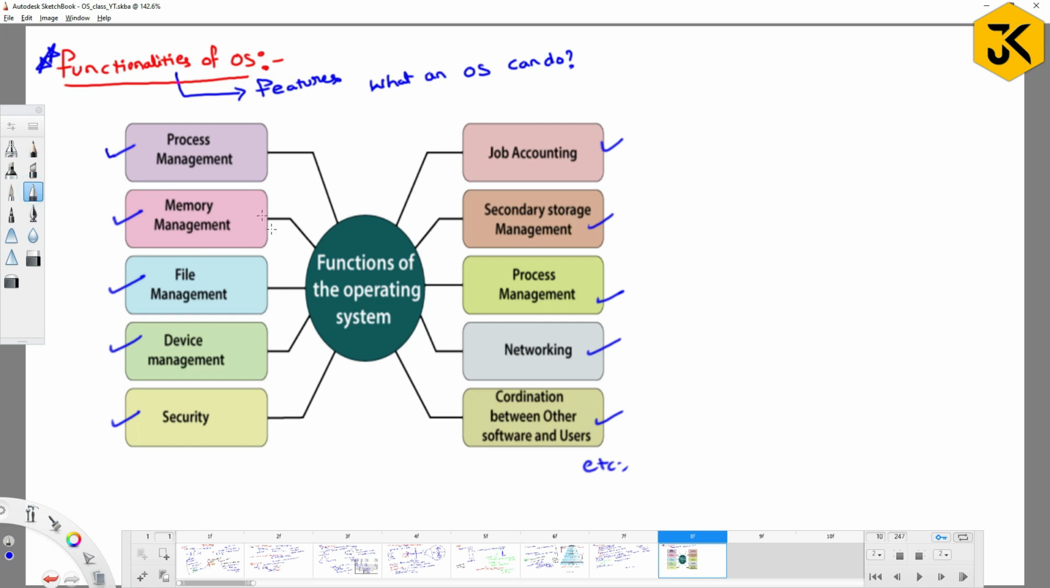So, in other words, if I say functionalities means what the operating system having, the capabilities of operating system, you can call, right? So, let's take one by one and we'll try to explain in a brief manner and we'll try to learn in depth about each and everything in the further videos. Let's see the first one, process management.